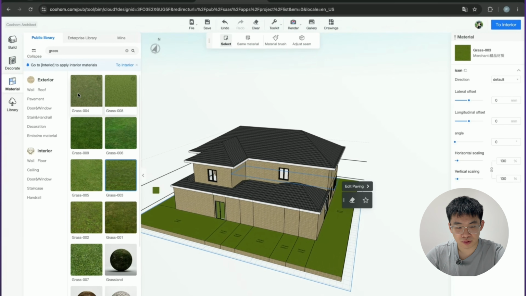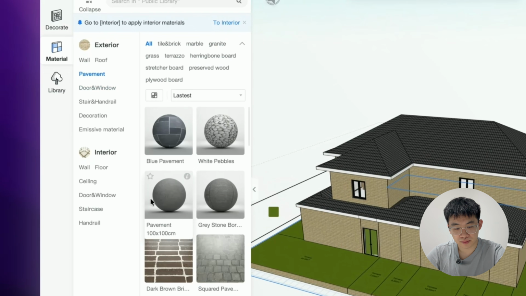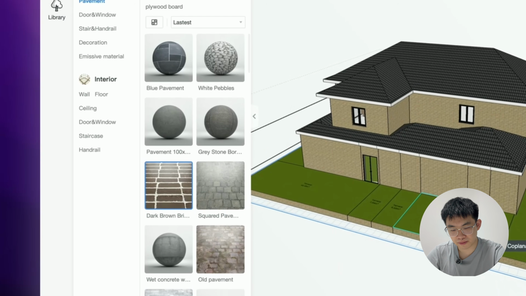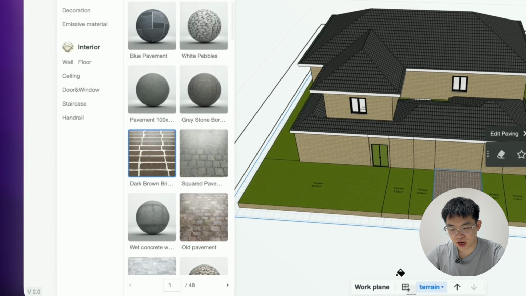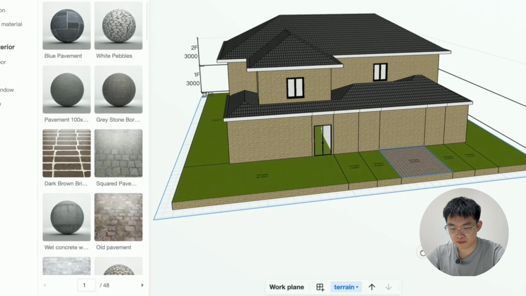But now, what if I want a pavement? It's also simple. You can just find the pavement section here. Select the materials you want and apply it to the exact surface you want. See, now you've got pavement.